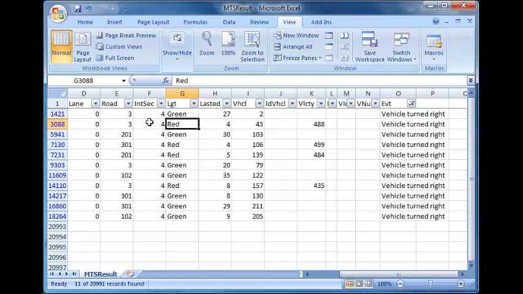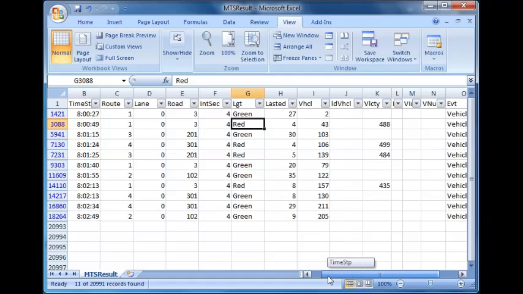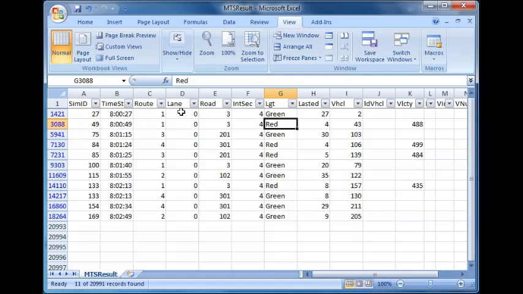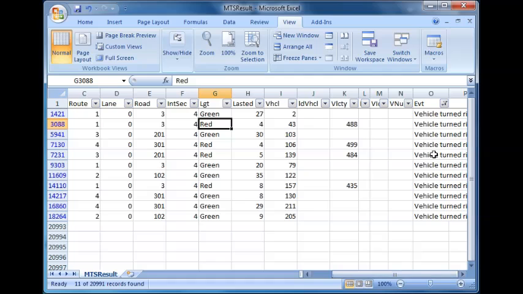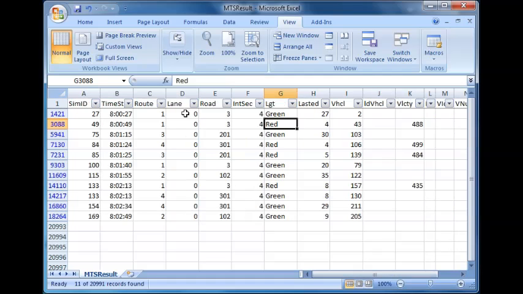So, in MegaTrafficSim, like in the real world, the right turn always happens on the rightmost lane in the right-hand traffic sim. You see, these are all the right turns. It always happens on lane 0, the rightmost lane.